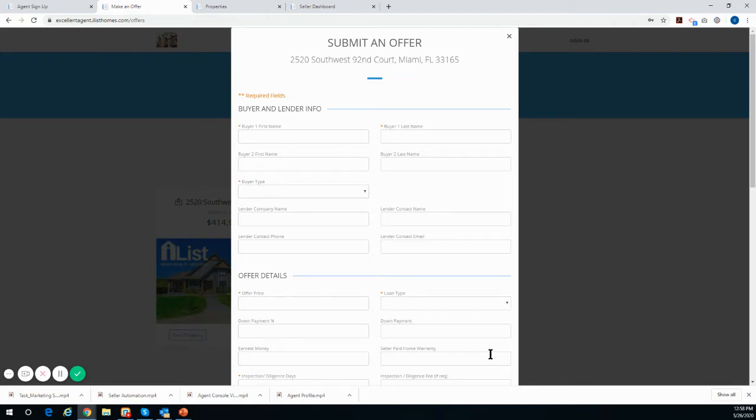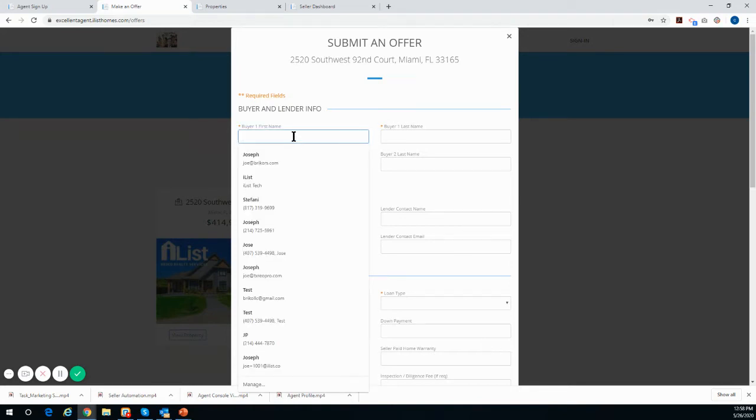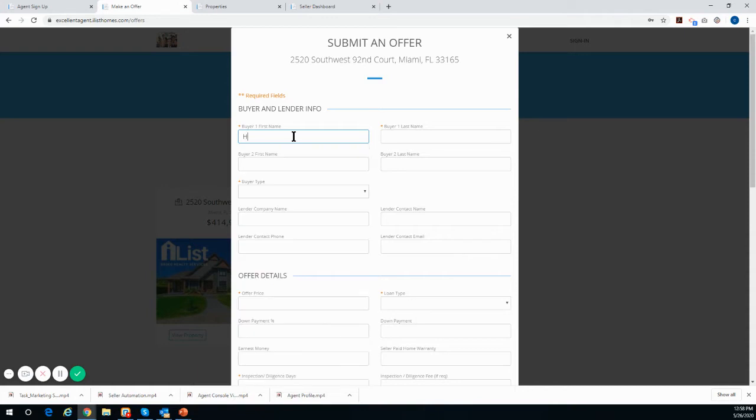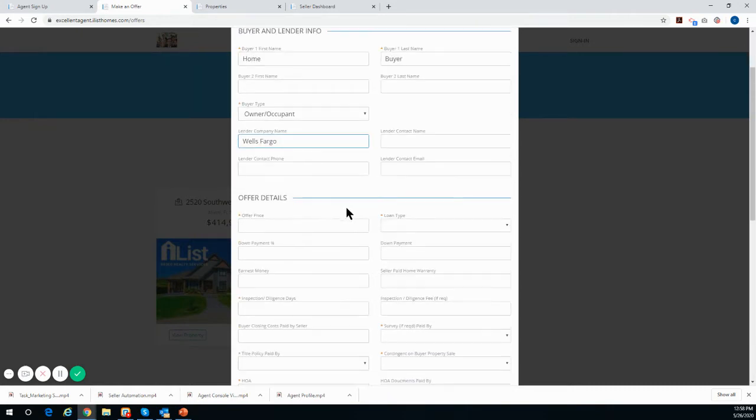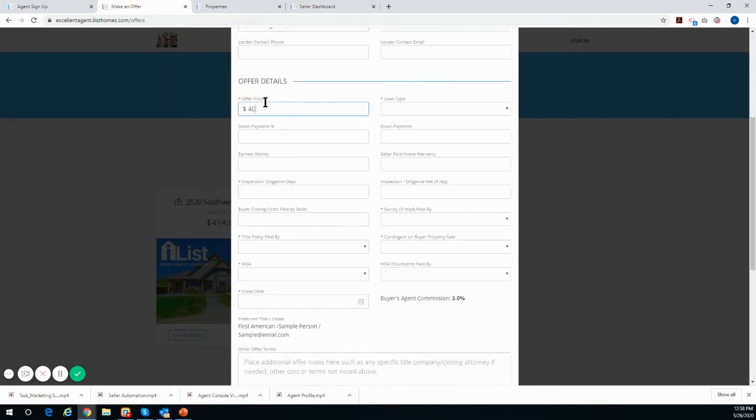When the buyer agent creates their account, it's going to say, great, give me your buyer information. Let's call this home buyer. Be really creative on names today. We're going to say it is an owner occupant and they're working with Wells Fargo. I don't have the lender's information, so I'll leave that blank for now. Offer price, I'm going to say they want to offer $400,000 for this house.